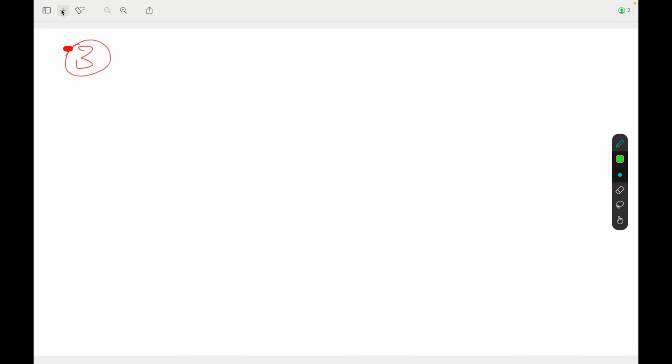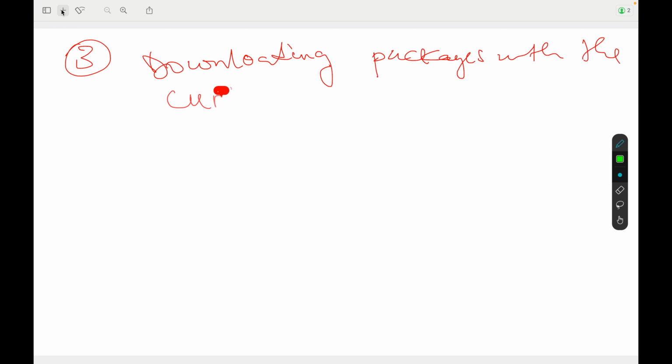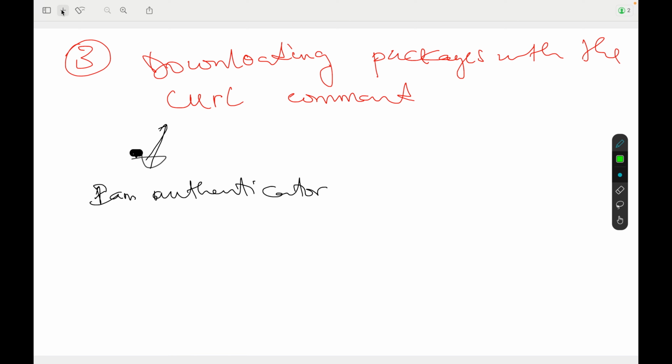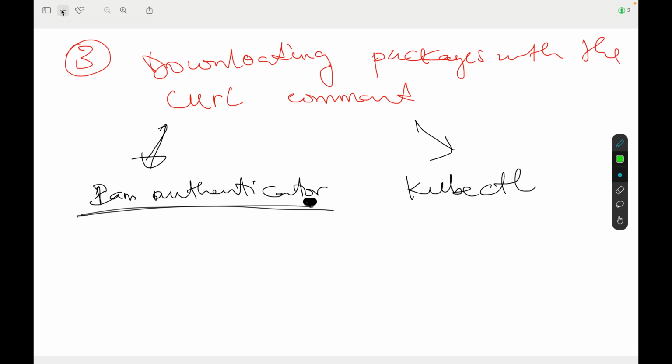The third thing which we are going to look at is downloading packages with the curl command. So on AWS, you can have certain utility tools. Let's say IAM authenticator, or kubectl. Maybe this is to manage IAM resources. This is to manage Kubernetes. This is for IAM resources.